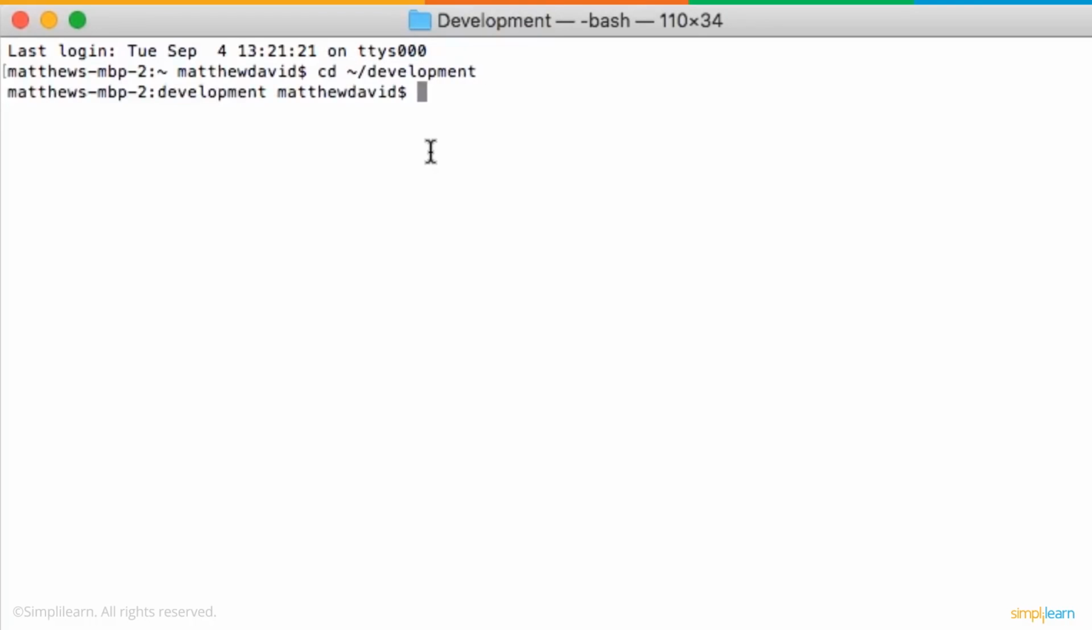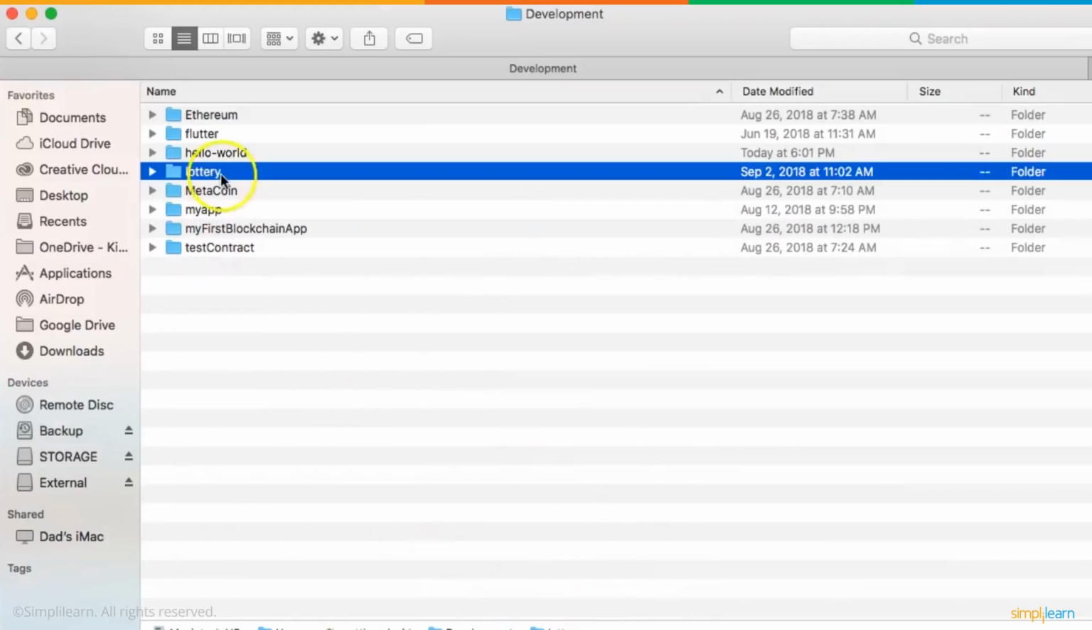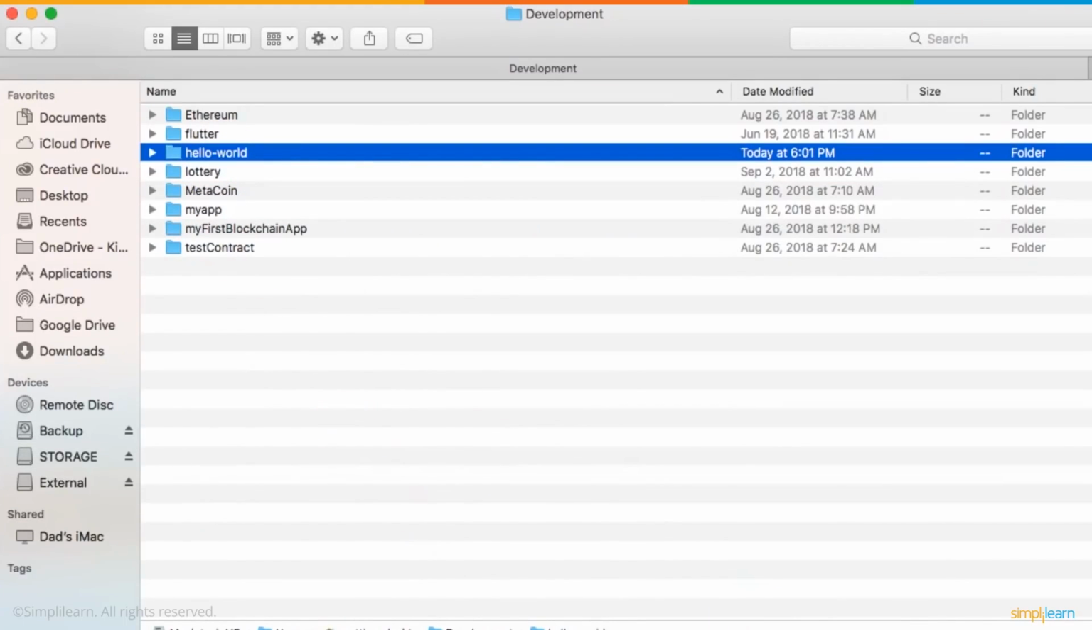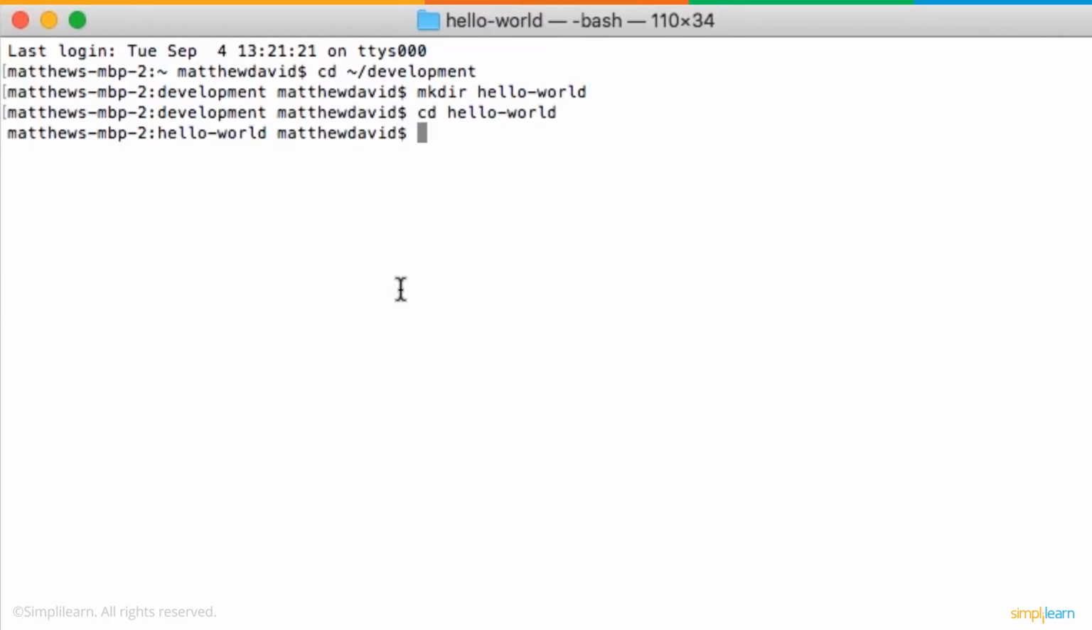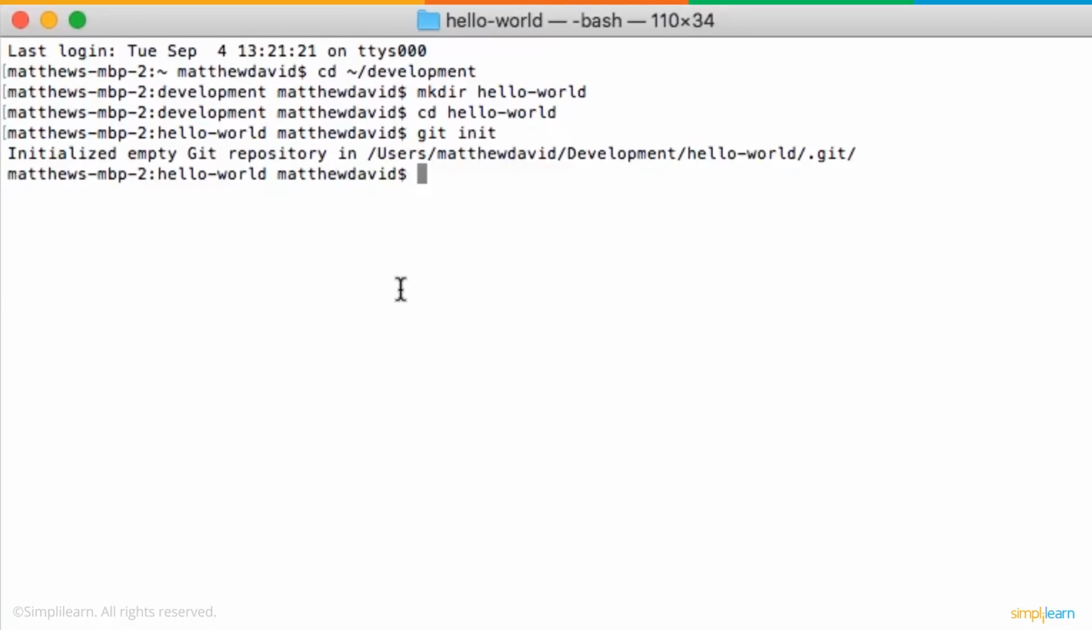I'm going to go ahead and create a new folder, and that's gone ahead and created a new folder called Hello World. I'm going to move my cursor so that I'm actually in the Hello World folder. And now that I'm in the Hello World folder, I can initialize this folder as a Git repository. So I'm going to use the Git command init to initialize, and that's initialized that folder.